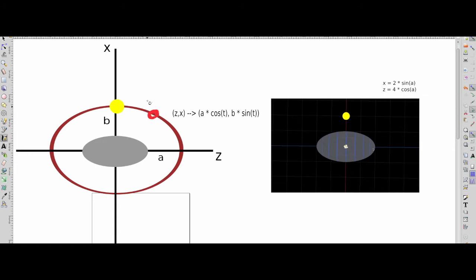Now any point P on this ellipse or on this elliptic orbit has the following coordinates: z from the z-axis, x from the x-axis. And since P lies on an ellipse, we can represent the point also the following way as a times cosine of t, comma b times sine of t, where t goes through all the numbers we want it to go. Now what is a and b? A is simply the distance the ellipse or the orbit has towards the z-axis, and b is the distance the ellipse has towards the x-axis.